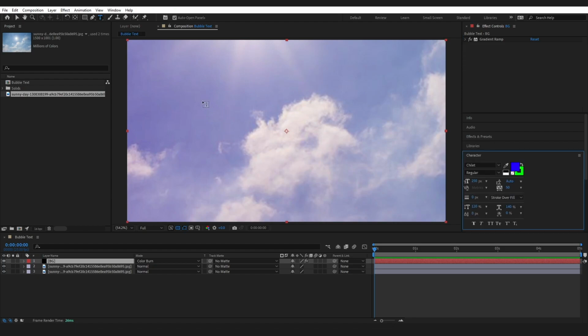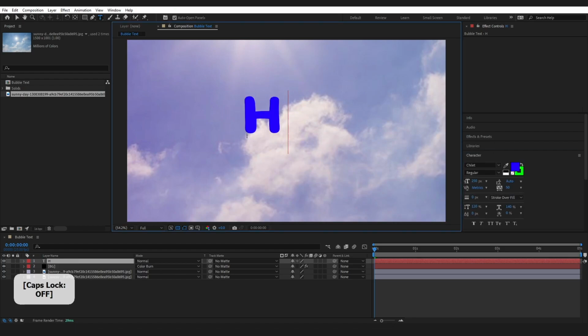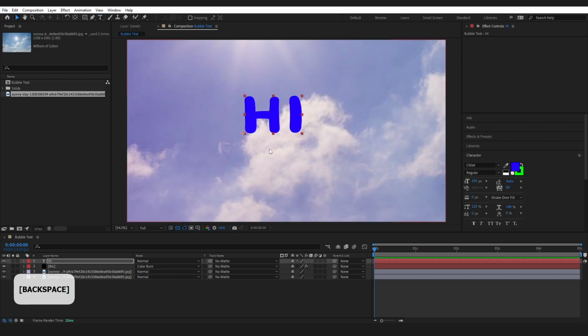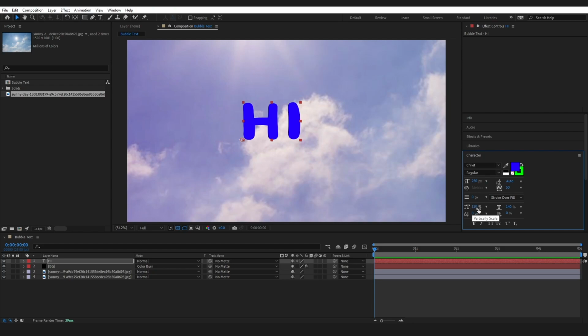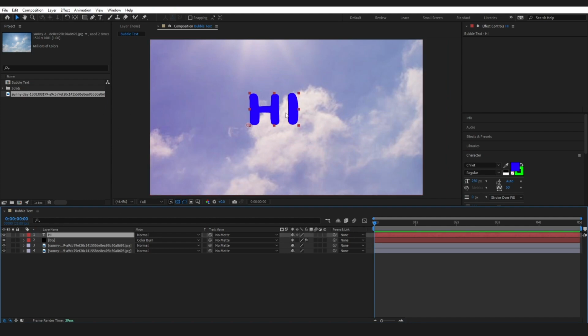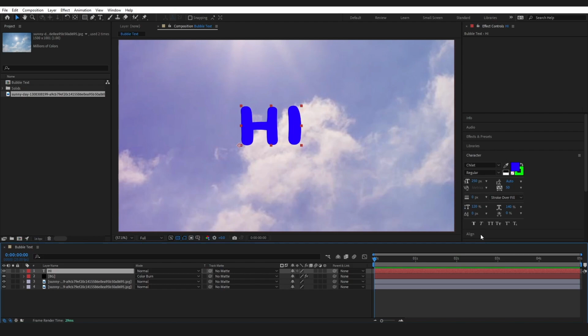I'm going to grab a text and I'm just going to type in hi. I'm just going to make this 250. But if you're working with the same text, just make sure that the height is 120 and the width is 140. I will link this font down below. It is free to download. And I'm just going to put this and align it.